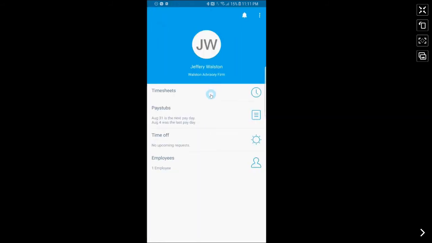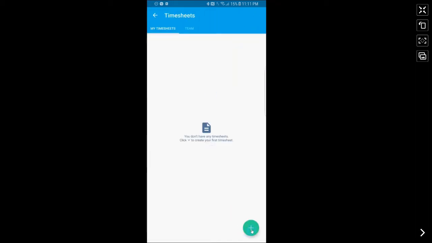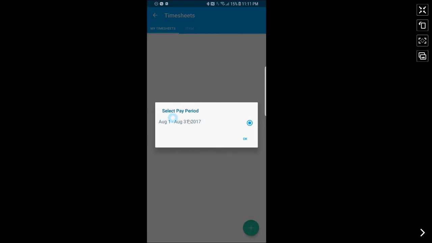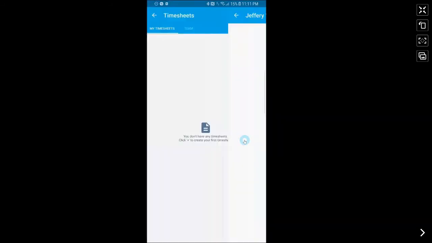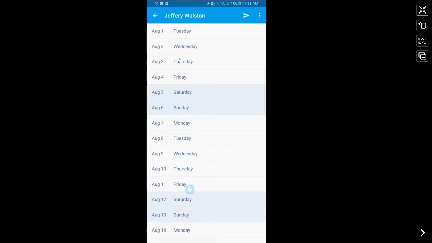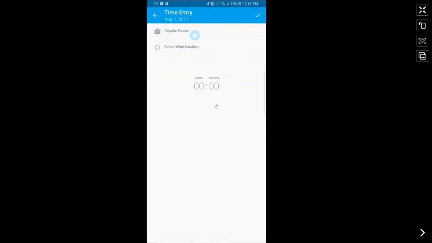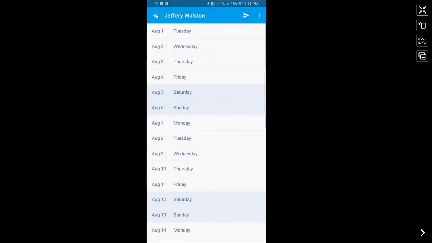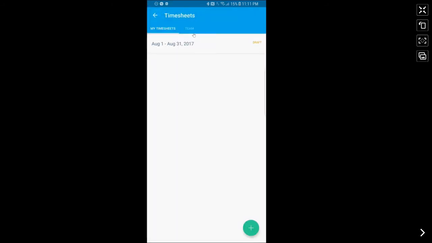But the major thing here is that you can send your employees an invite to this. They can download the app, and then they can come in here and submit timesheets. So you can hit the little plus symbol, say here's your pay period, okay, and go in here and select your time and put in your work locations and hours and all kinds of stuff, which is really cool. And then you can go and view your teams and see what people who submitted timesheets and take a look at them here.